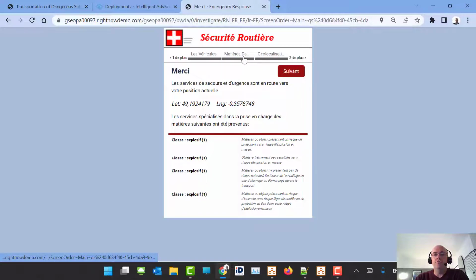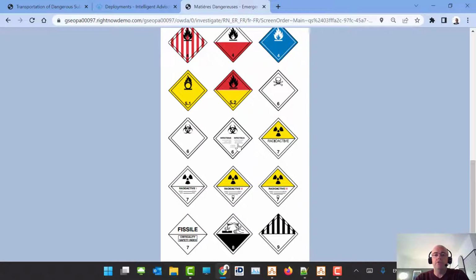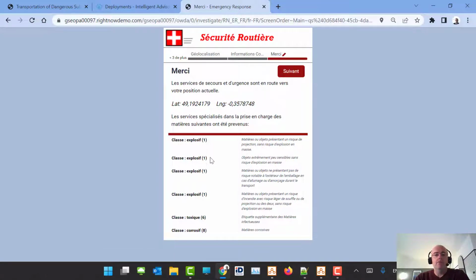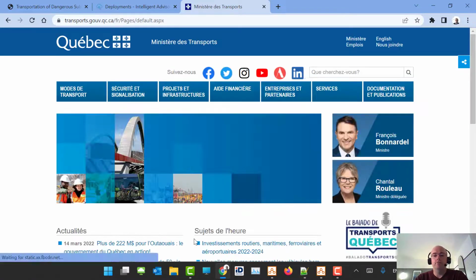Let's go back and choose the dangerous substances. Let's choose another one. Let's choose radioactive. And I think this is corrosive. None of them are particularly nice. So you'll see now that we have the different classes of product as well as just the simple details. And I've added some text so that this describes for the emergency services what it is exactly that they're having to deal with. These are just examples as to how you might carry on. Added a link at the end to the Transport Ministry of the province of Quebec.